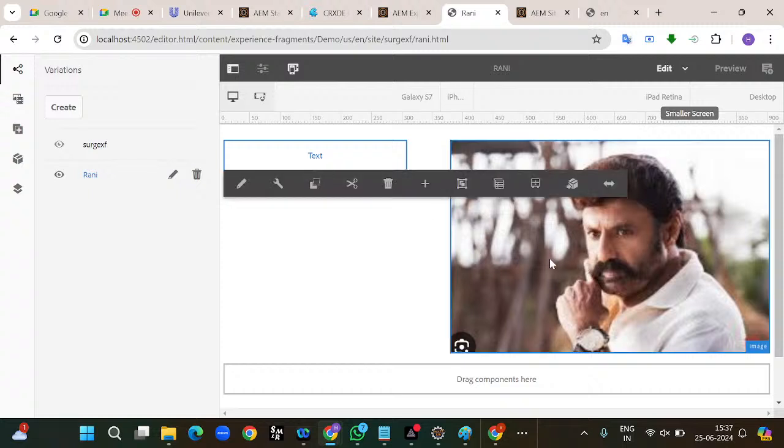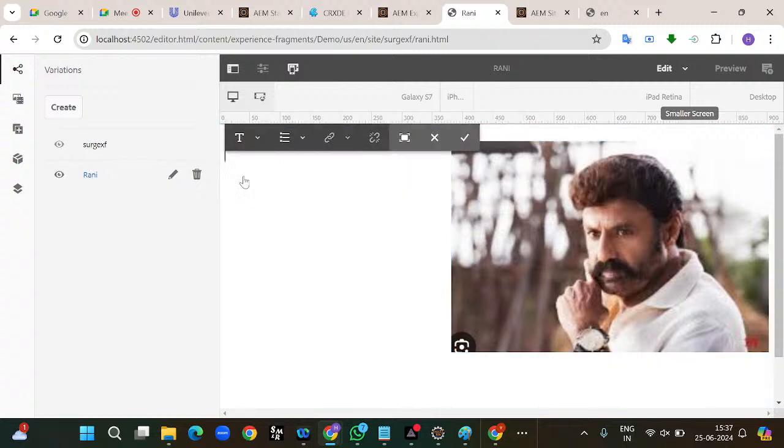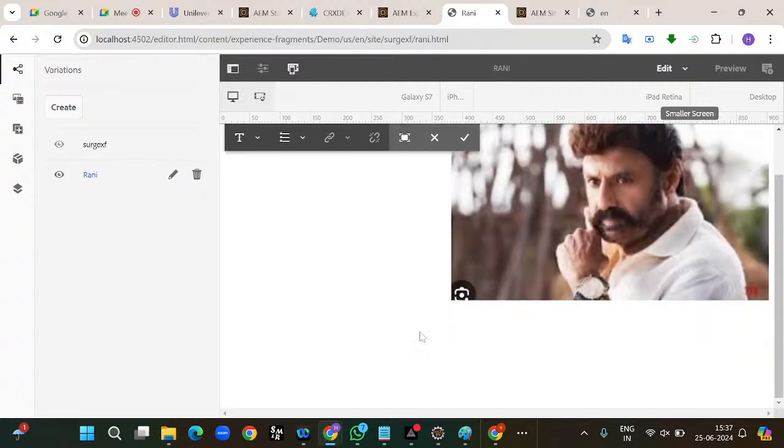So this is the Rani. In your case, you can take other names. Okay, simply I'm selecting this one, Rani, and the variations are like this. You can take n number of variations.